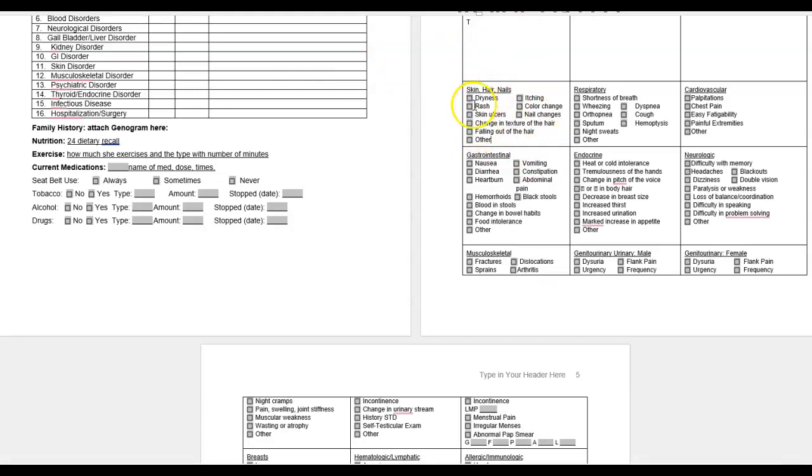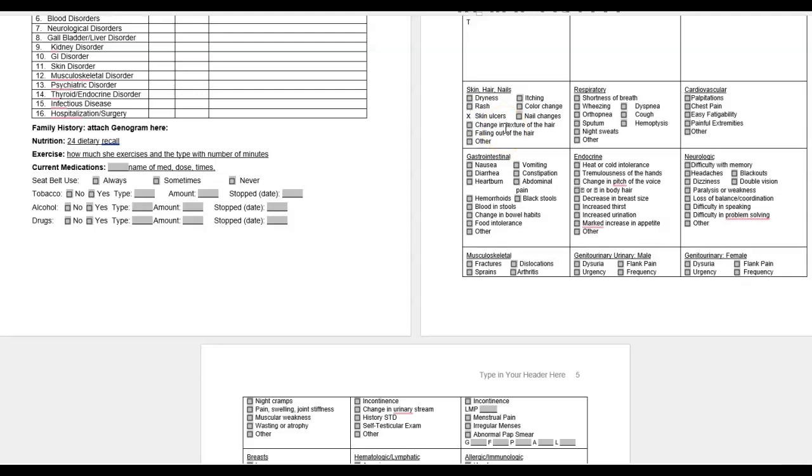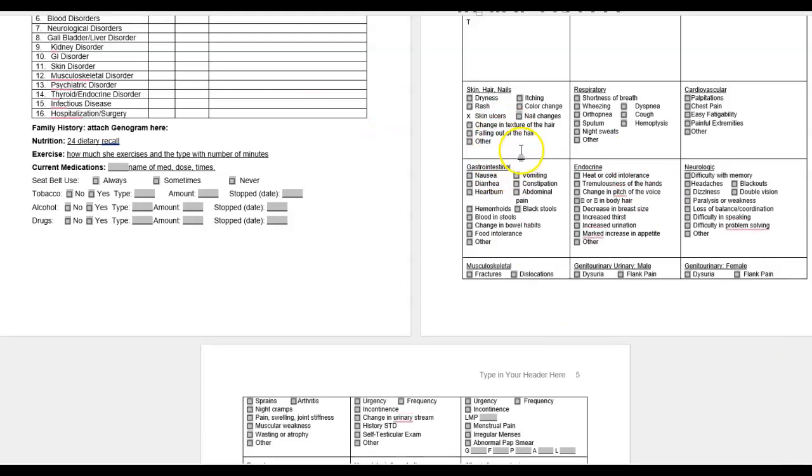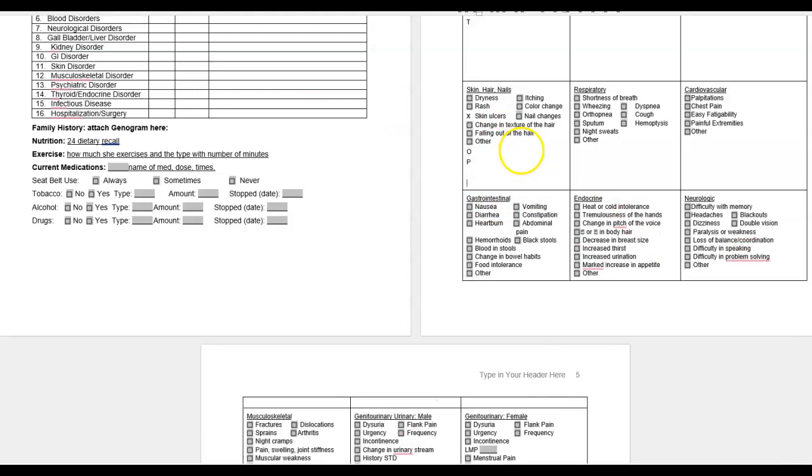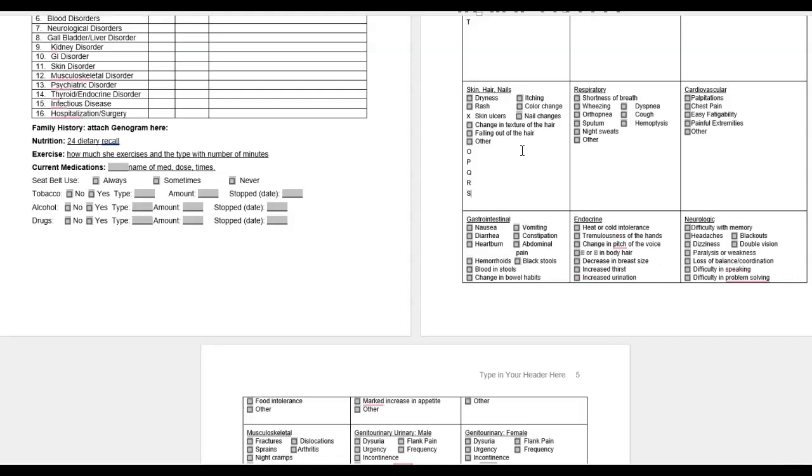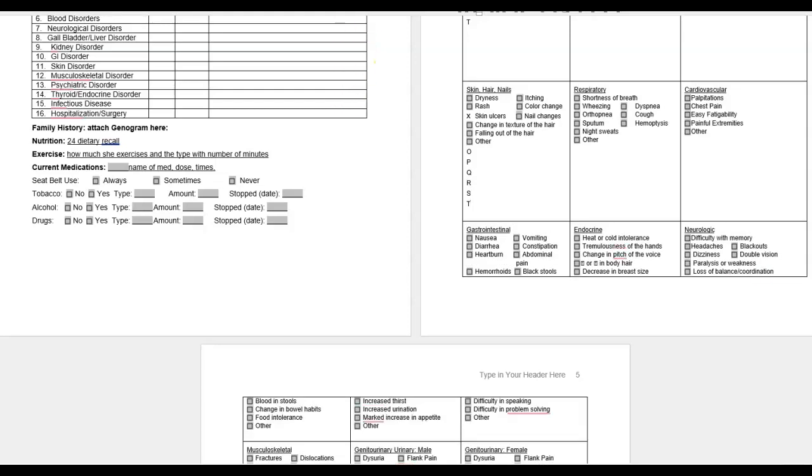But let's say skin, hair, and nails. I want you to ask her these questions. So let's do one where she says she has an ulcer on her foot. She's going to tell you she has a skin ulcer on her foot, potentially. And so you would do OPQRST: O, P, Q, R, S, T.